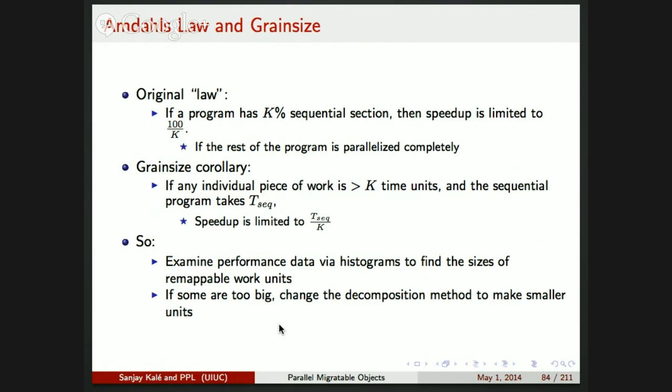So this gets into a discussion of grain size and Amdahl's law. Remember, if we have k% sequential section, then we can't do any better speedup-wise than 100 over k, essentially. And that's if the rest of the program is completely parallelized. As a corollary for grain size, if any particular work unit takes greater than k time units and the sequential program takes some sequential time, then we have a limiting factor on speedup of the sequential time over this grain size.